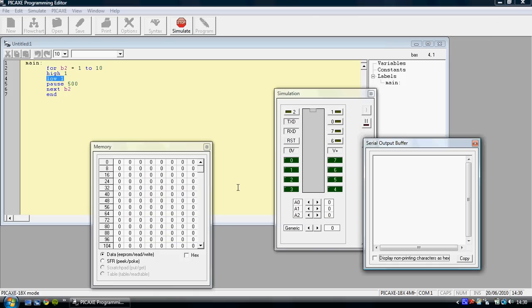It should go on and off, and it will repeat this 10 times, with the value of these two getting greater every time. There you go.